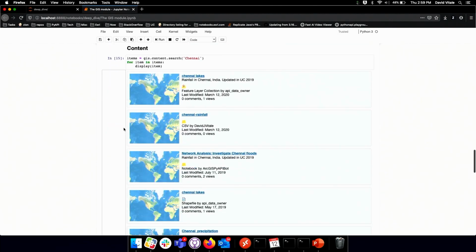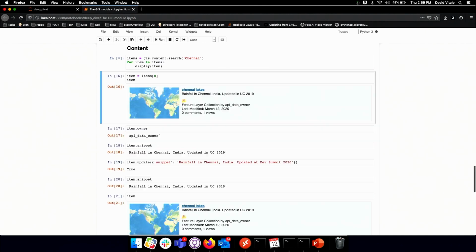So I've showed you how to get content that is specific to a user or a group, but you also can query your web GIS for content in a broader sense, i.e. searching for all content in your organization. So here I'm going to do gis.content.search, and I'm going to search for all items that have Chennai in the name, and I'm going to take all the responses from that search and display them.